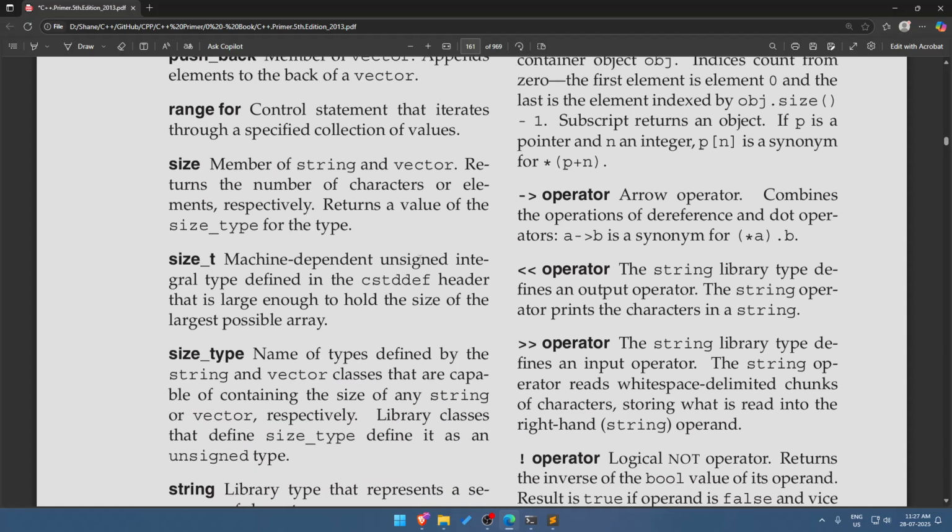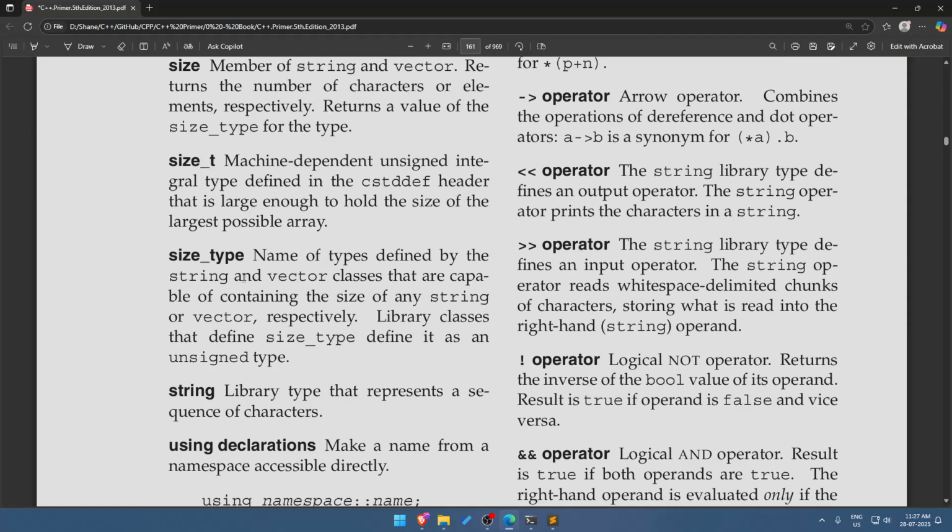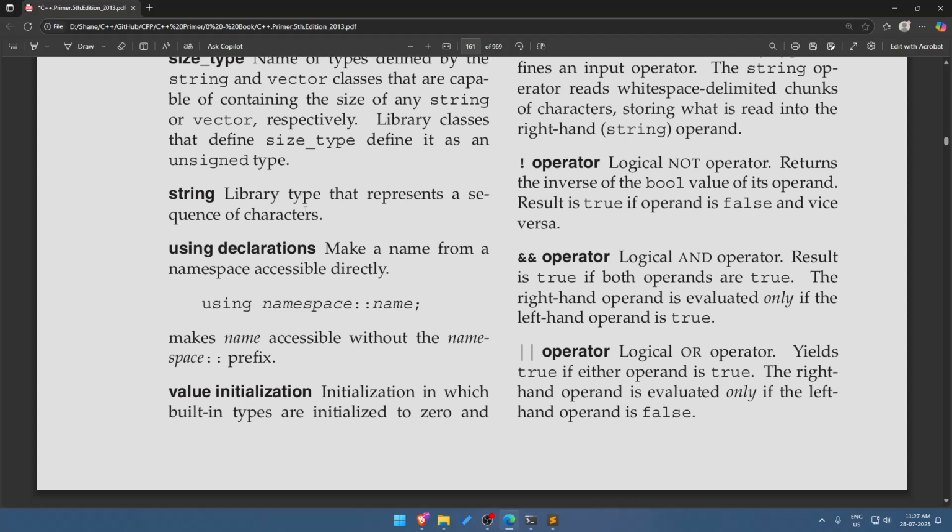Okay, size_t, a machine dependent unsigned integral type defined in the cstddef header that is large enough to hold the size of the largest possible array. size_type, name of the types defined by the string and vector classes that are capable of containing the size of any string or vector respectively. Library classes that define size_type define it as an unsigned type.